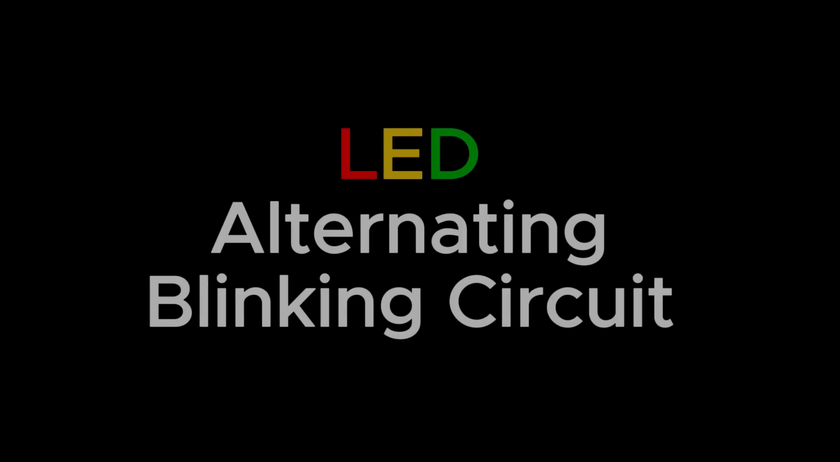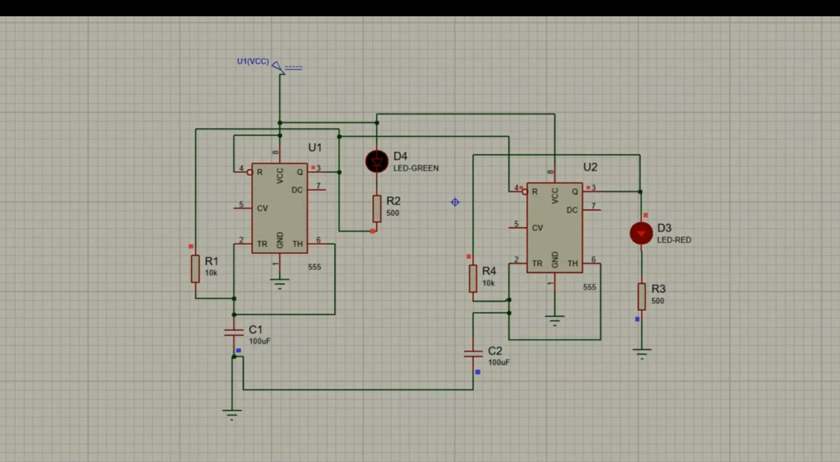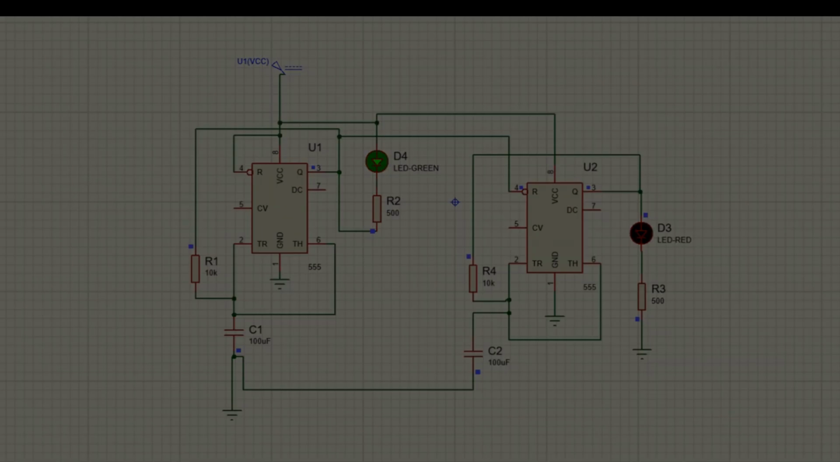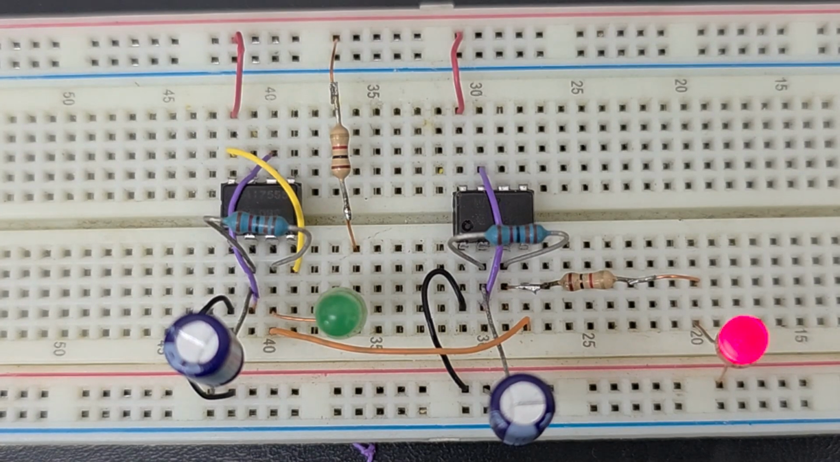Number four, LED alternating blinking circuit. This circuit uses the timer ICs to create an alternating LED blinking effect between a green and red LED with a stable timing pattern. The circuit operates as a cascaded astable multivibrator, where the first 555 timer controls the second one, causing the LEDs to blink alternately. This can be used for warning lights, signal indicators, or as a beginner-friendly electronics project, perfect for learning basic electronics, LED blinking projects, warning or signal light applications.